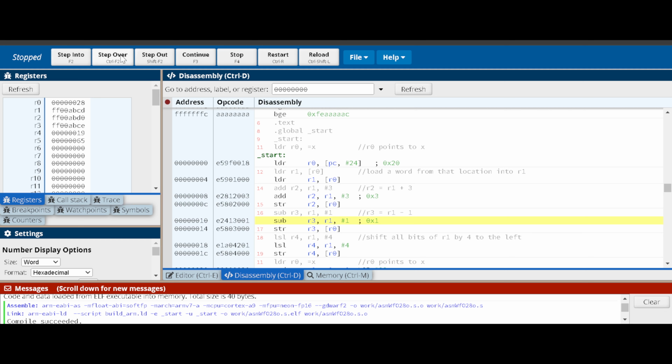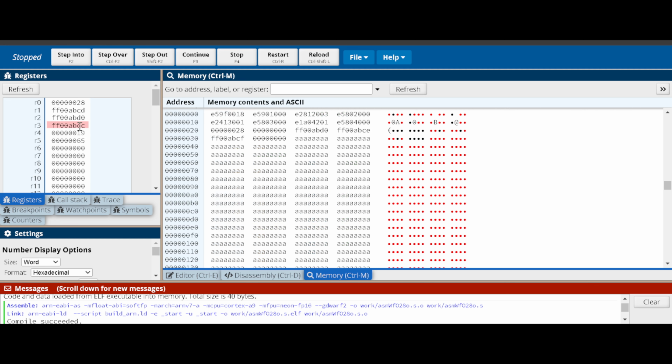Not yet. Step over. Okay, here we go. CC. That makes more sense. Yes. ABCC, right? Not the other way around. So I will see this being stored into memory. Here we go. And then the next one is a shift.